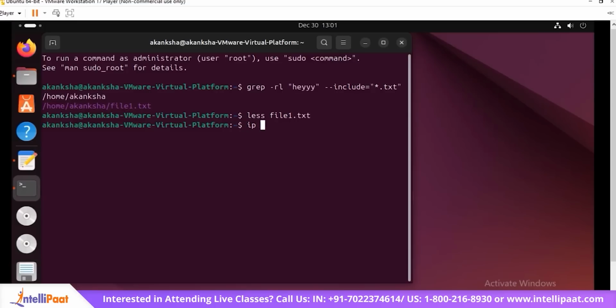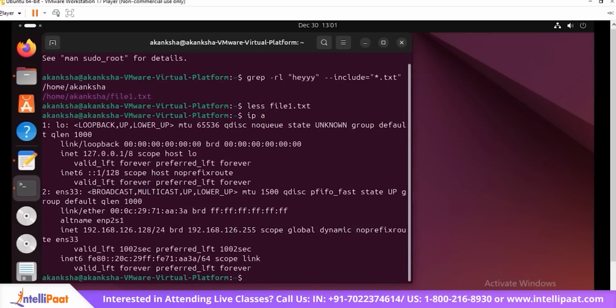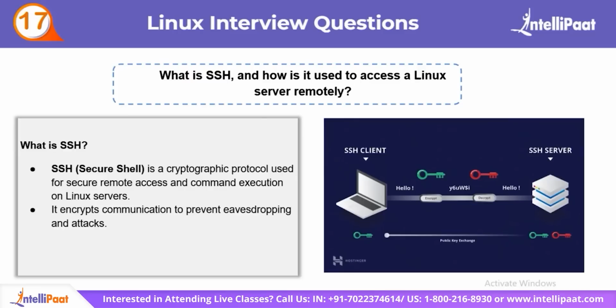You write ip a and it gave you the IP address. This is the IP address for your particular system. Okay. Moving ahead with our next question, which is what is SSH and how is it used to access a Linux server remotely?